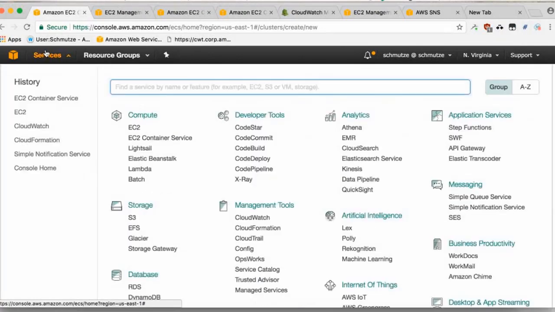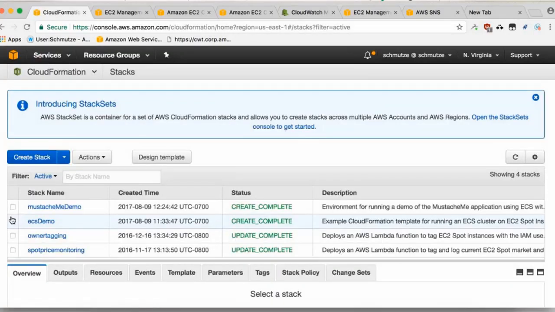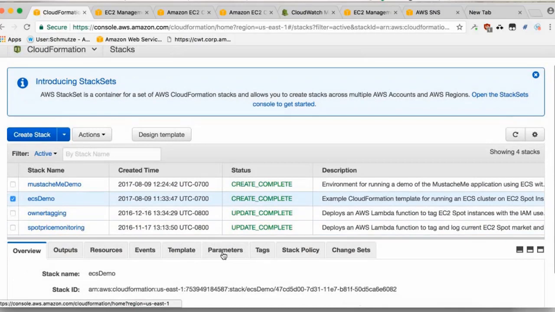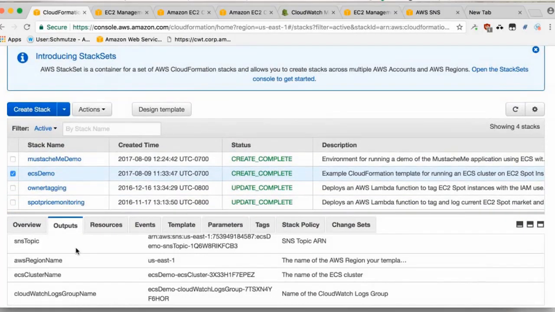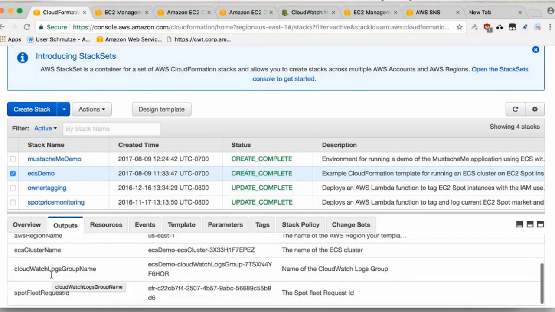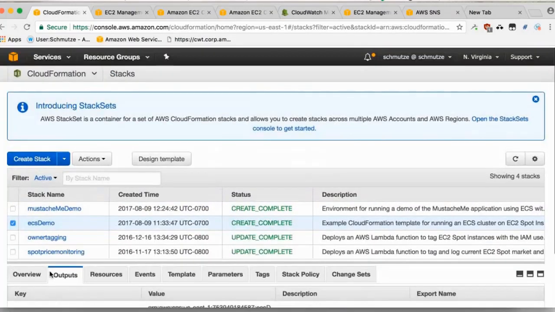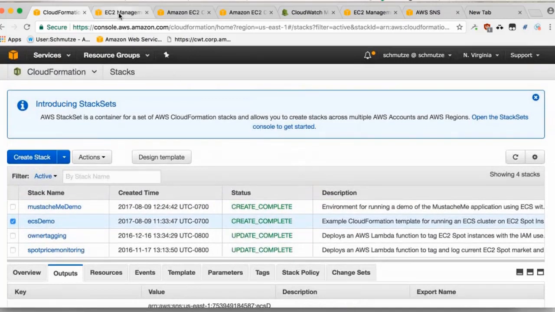So let me now show you what has happened. I've launched this CloudFormation template. It is called the ECS demo. I can see some of the outputs that it has given me. I've got an SNS topic. I have an ECS cluster, a CloudWatch logs group. I've got my Spot fleet request ID, etc., down the line.